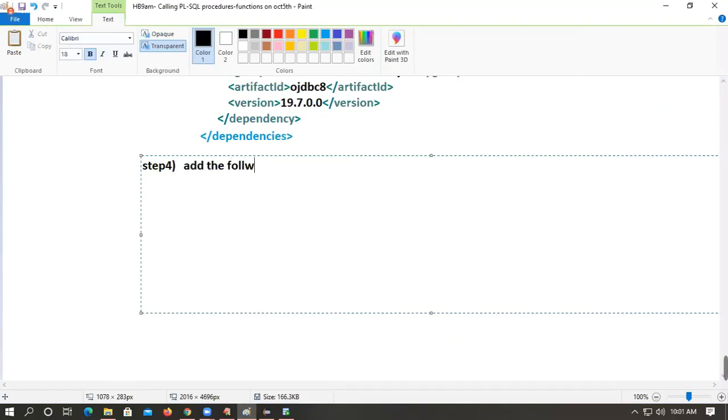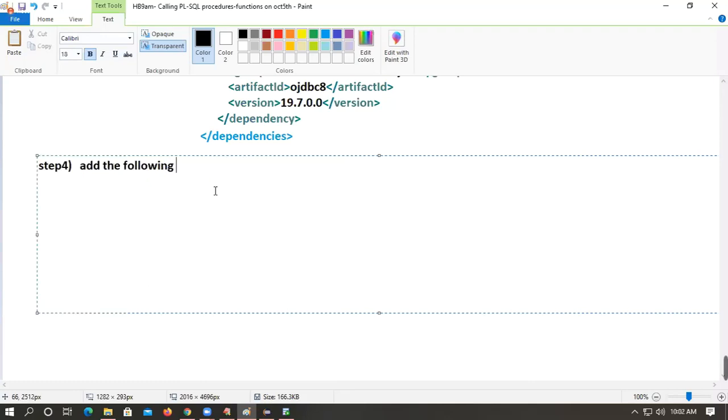Add the following packages to the src/main/java folder. What are they, guys? com.nt.cfgs. Today no entity class, guys. Today no entity class. hibernate.cfg.xml.